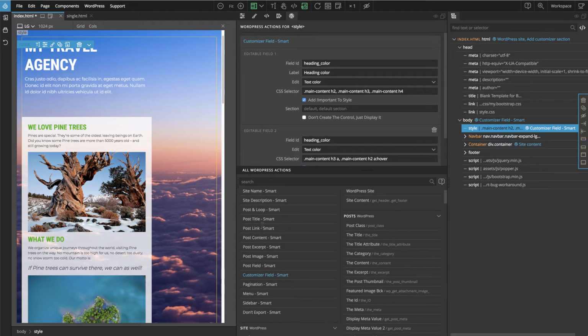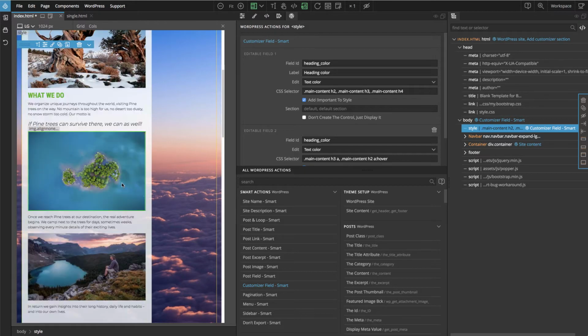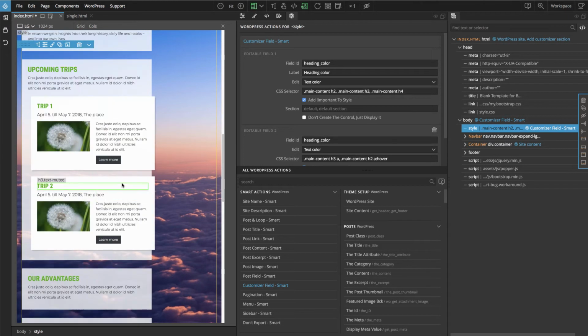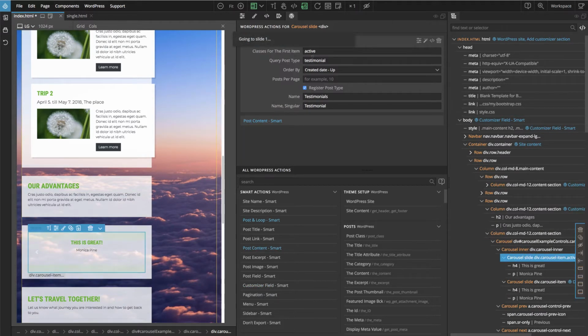Now, what to do in a situation where we use a smart action, but then we see that we need to customize it further. Let's take a look at the loop example. Maybe this one, yeah, on our testimonial. So here we have the loop action. And what we can do, we can use this icon here. It says change the smart action into regular WordPress action.